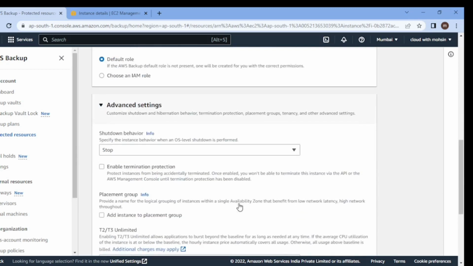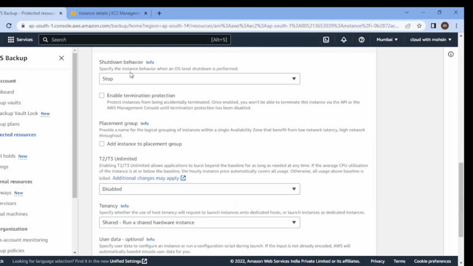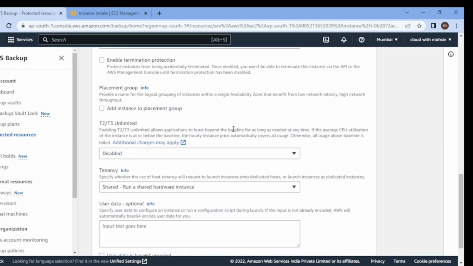I will click on Advanced settings. Here you can see shutdown behavior. What should the shutdown behavior be once we shut down this machine, whether it should just stop or it should terminate? That is the significance of this. I'll just select Stop, which is the default one.